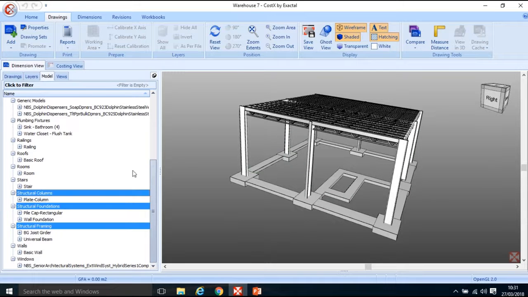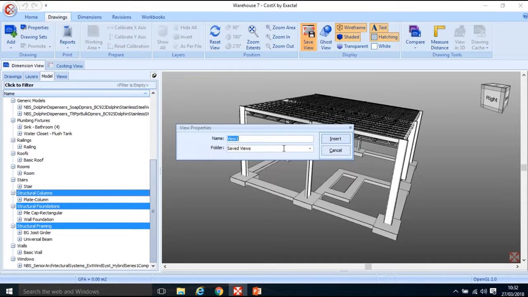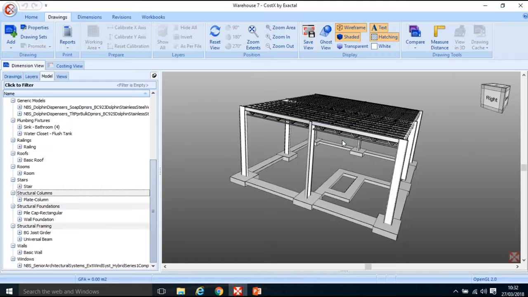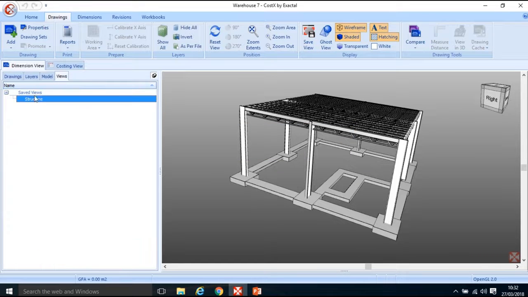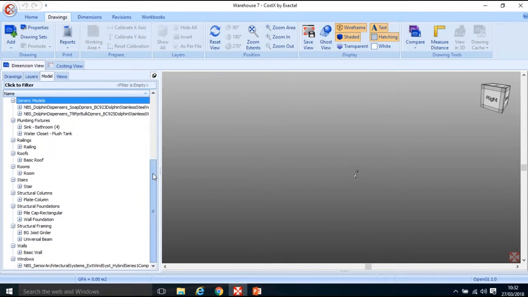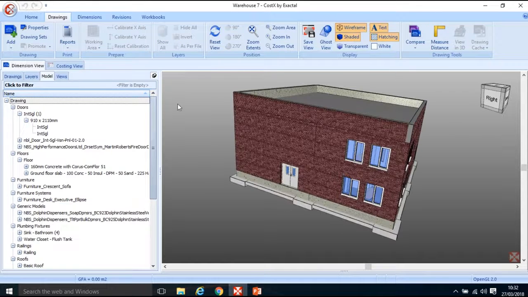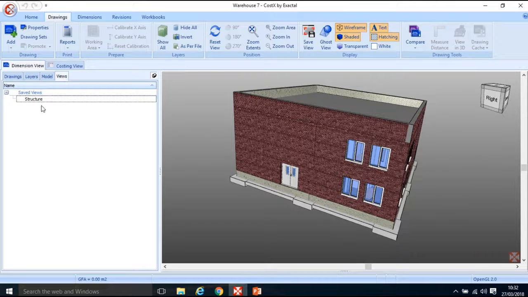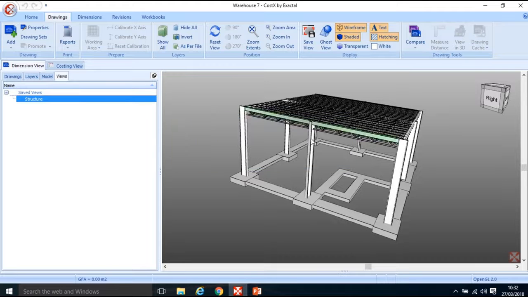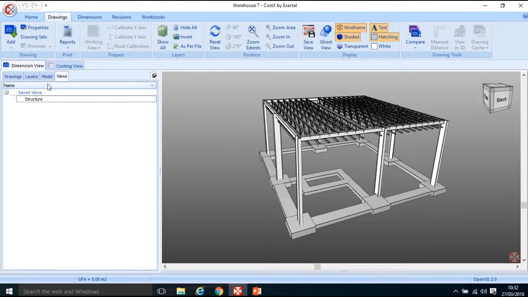create views. If I want to save that view, up here in the display category in the drawings tab, I can click save view and maybe call it structure. Okay, click insert. So in the views tab here, I have a saved view called structure. If, for example, I've clicked on anything else, there's my drawings tab, the entire folder, or the entire model. Click views, double click the structure, and there essentially is what I had saved.